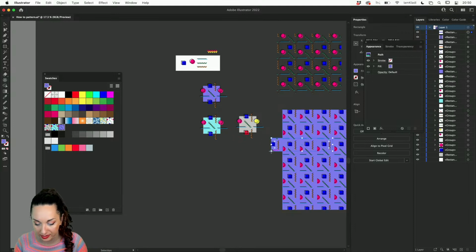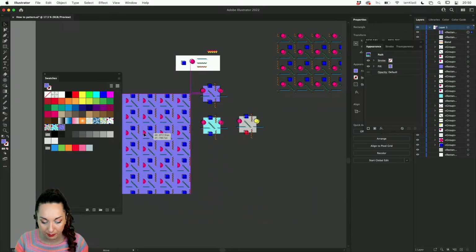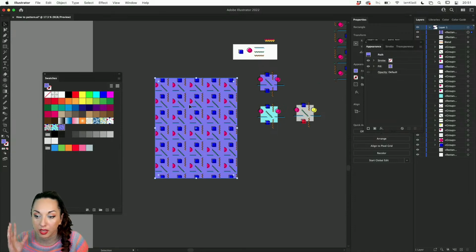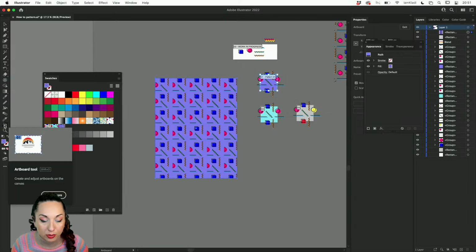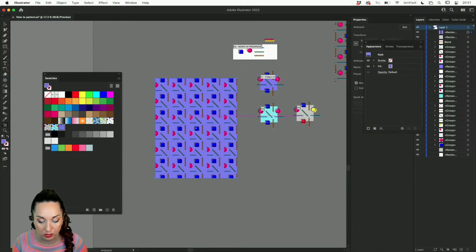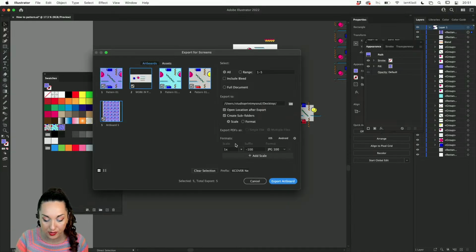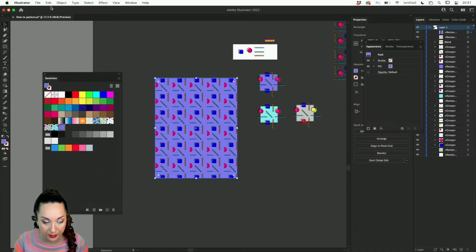Whenever you're exporting these patterns, let's pretend that I'm gonna export this for a digital card or a background for a mailer or something from a website. You can select the artboard tool and then click on it in order to create an artboard that will fit your object. To export your artboard, a lot of people just simply go ahead and use the usual export for web, Command D.